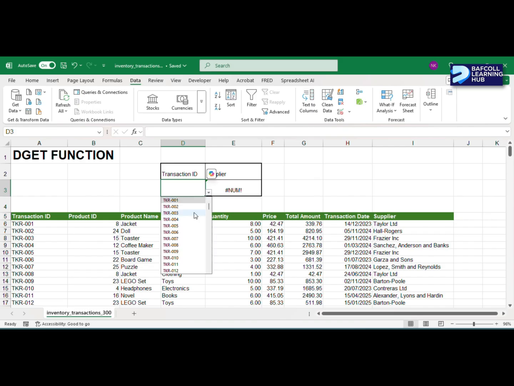So over here, let's choose the transaction ID. Immediately I select, you can see the supplier changes. So that's how we can also use the DGET function in this example.